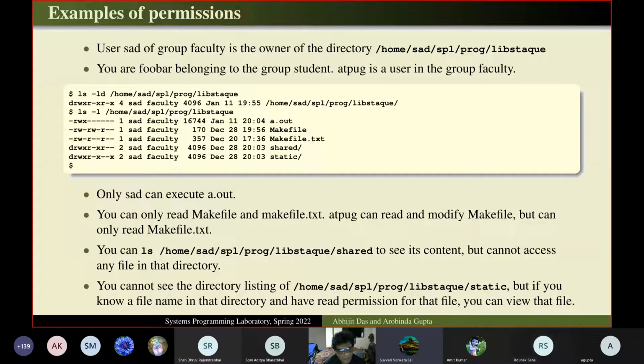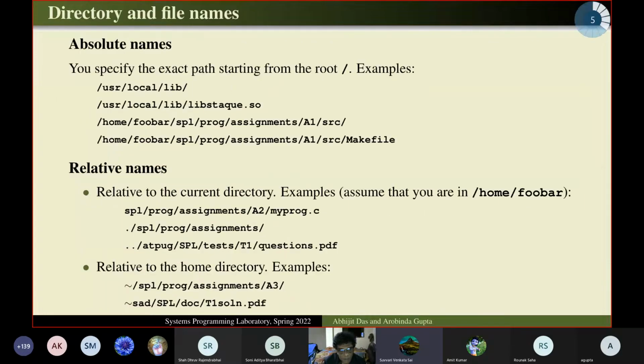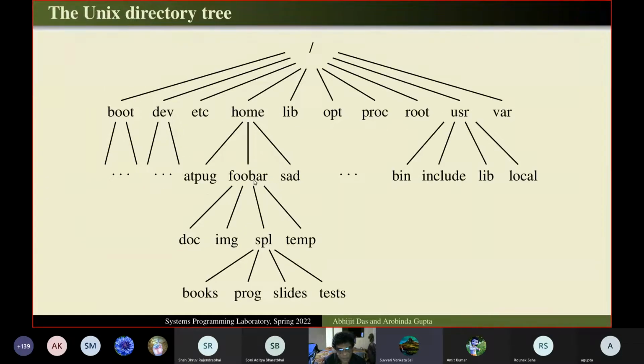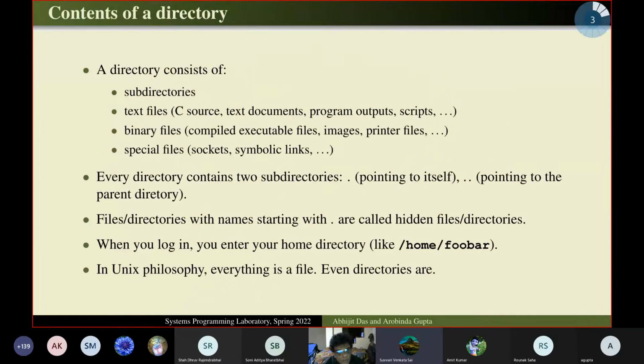Also, if you have something like a binary reader, you can read a.out. Sir, what is SAD here? SAD is a user. Foobar is a student user. Athbook is another faculty user. These two are faculty users. Foobar is a student user.